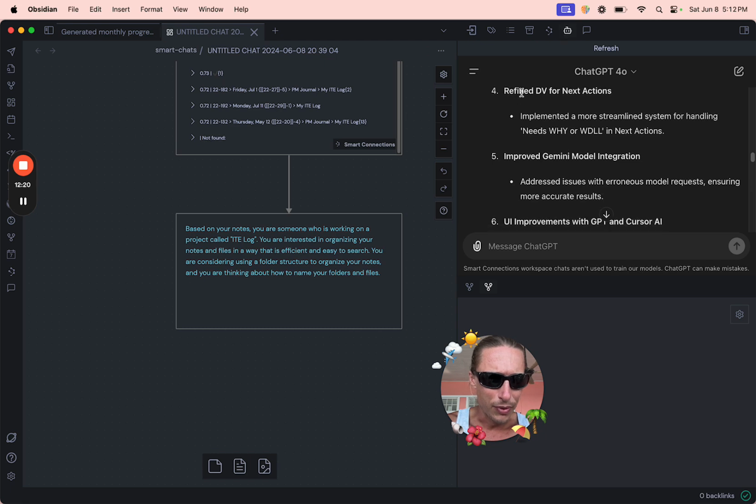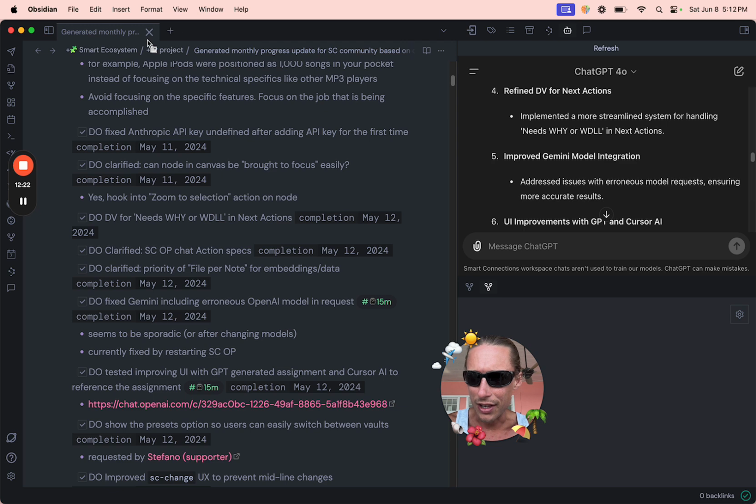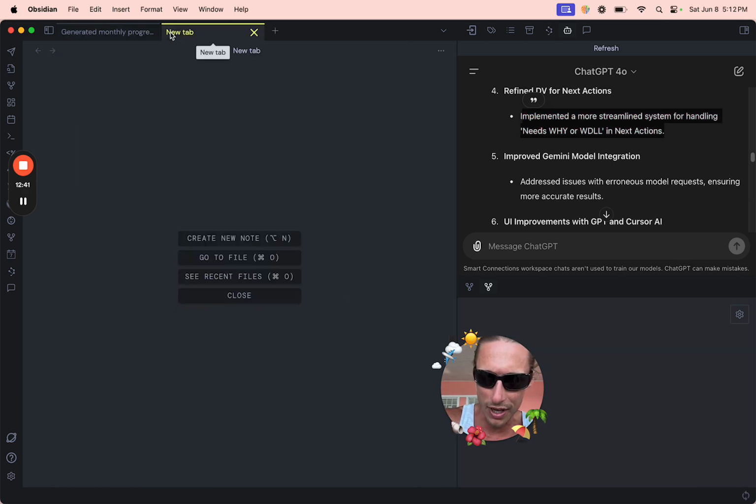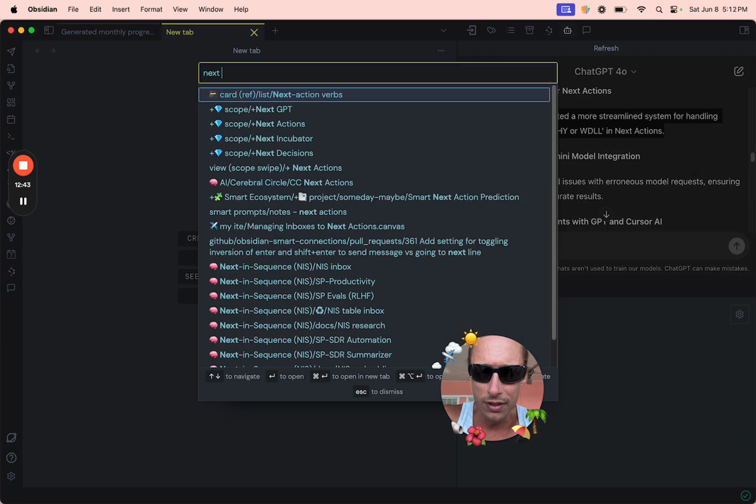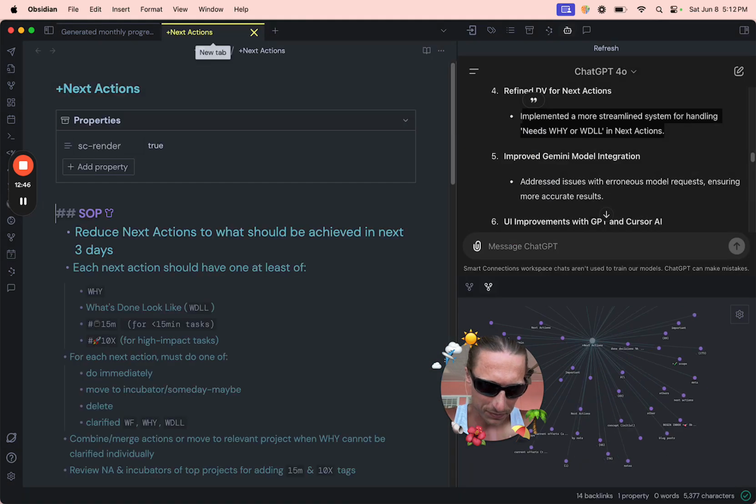The next one, refined Dataview for next actions. That's interesting because this piece of progress implemented a more streamlined system for handling needs Y or what done looks like. Okay, so I've been working on making sure I include those pieces of information in each of my project notes. But let me quickly show you my next actions note.